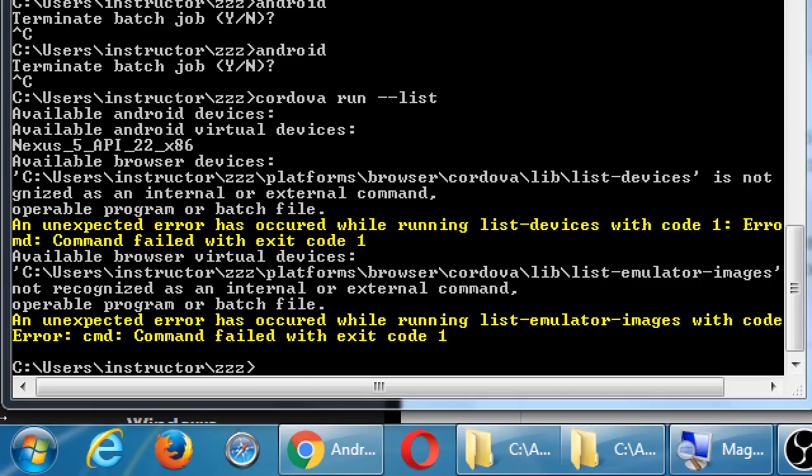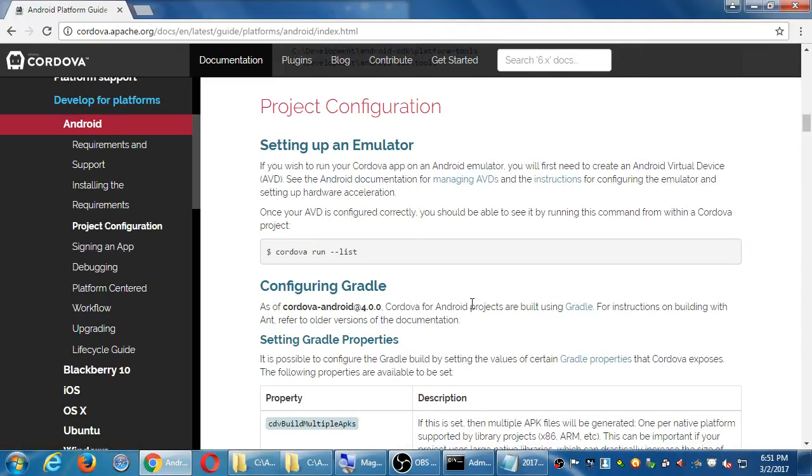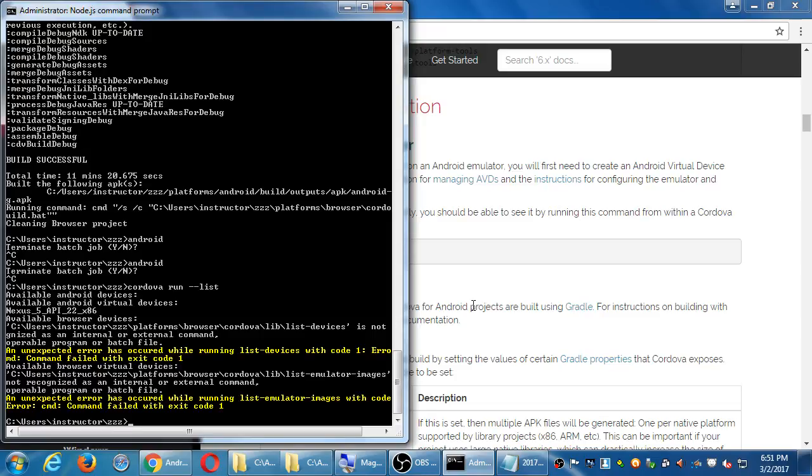Well, last time everyone's emulator ran, and it should run again this time. I'm not sure why it's saying this error, but that's okay.